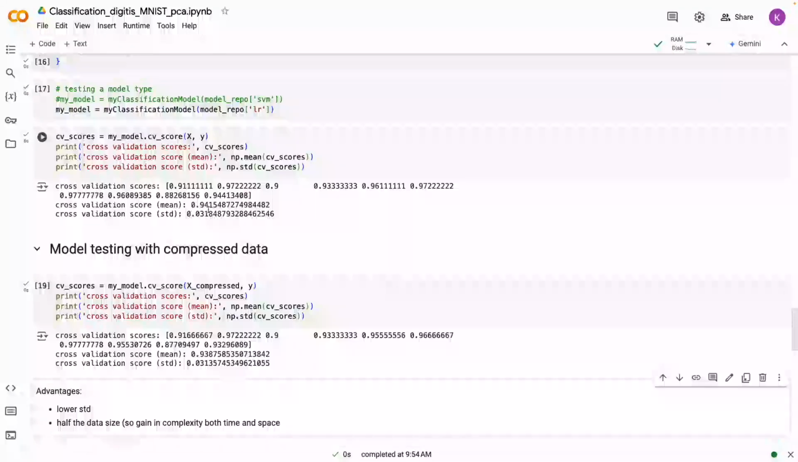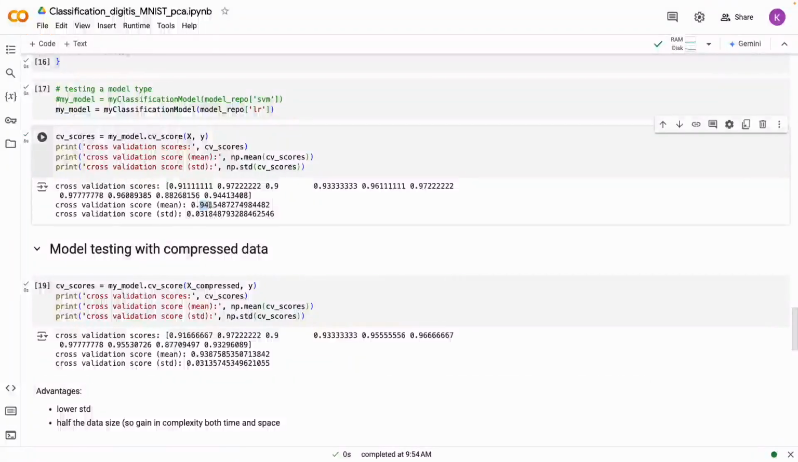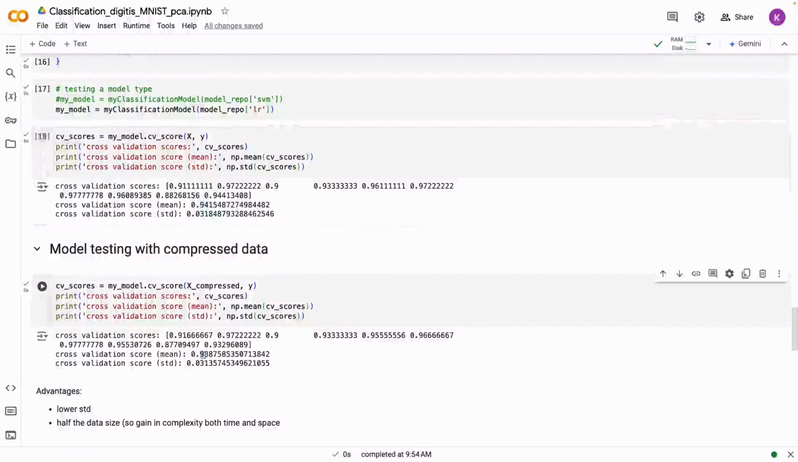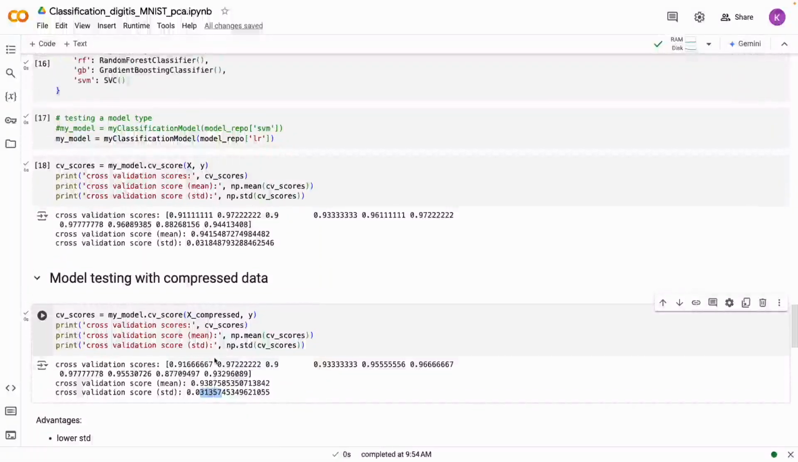You can see that the performance degraded a little bit in terms of accuracy, from 94.15 to 93.87. So you just lost a little accuracy, but on the contrary, your standard deviation also reduced. So you have a slightly less effective model, but a more stable model.